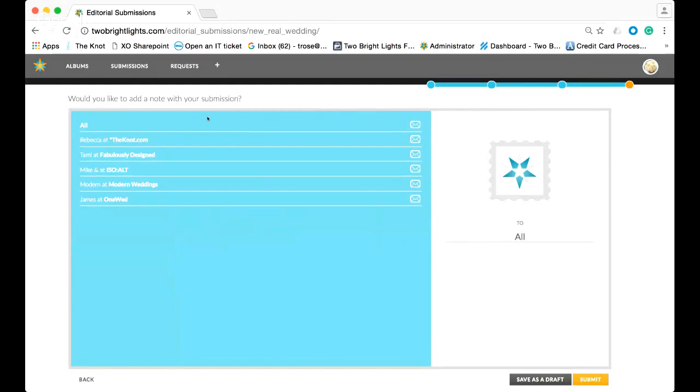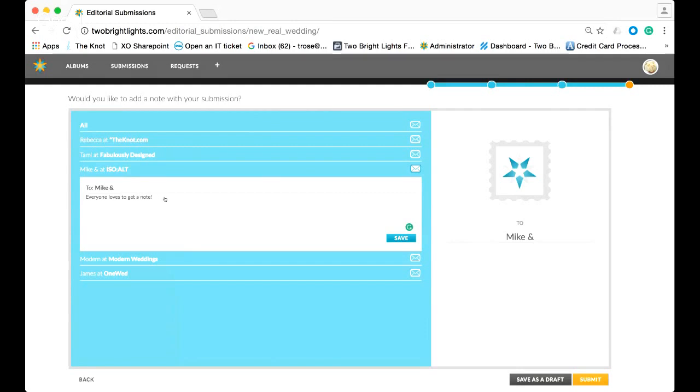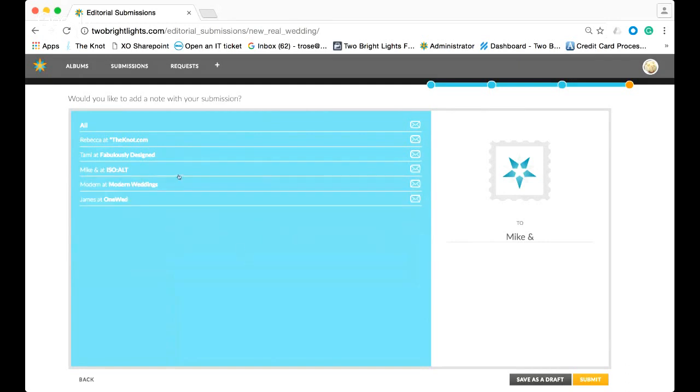It's really your last chance to appeal to them, to tell them why they should feature your album, why it's a good fit for their publication. Really any of those is a great place to put it. So to personalize each note, just click on the publication here and you'll be brought to that little messaging center, and you can type it in and then hit save and it will save for that publication.